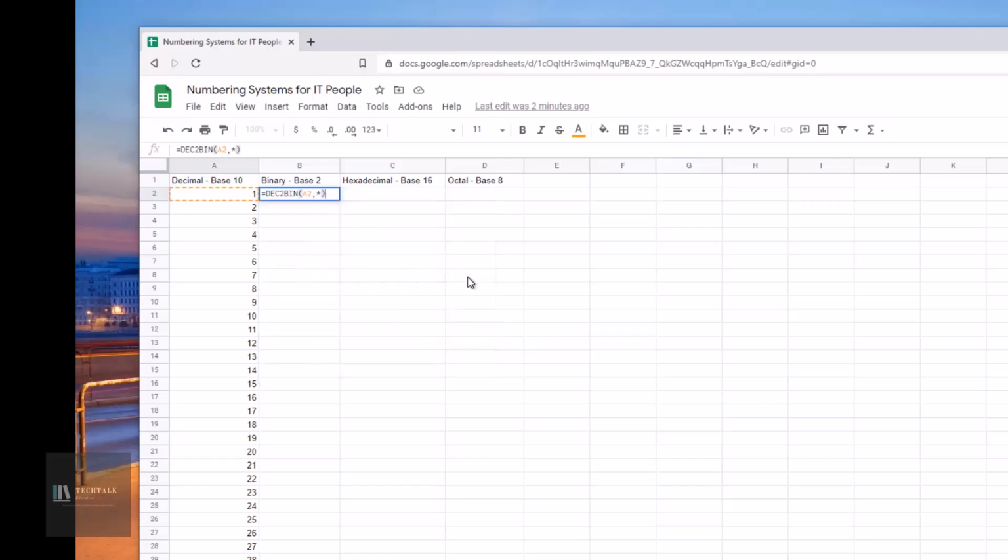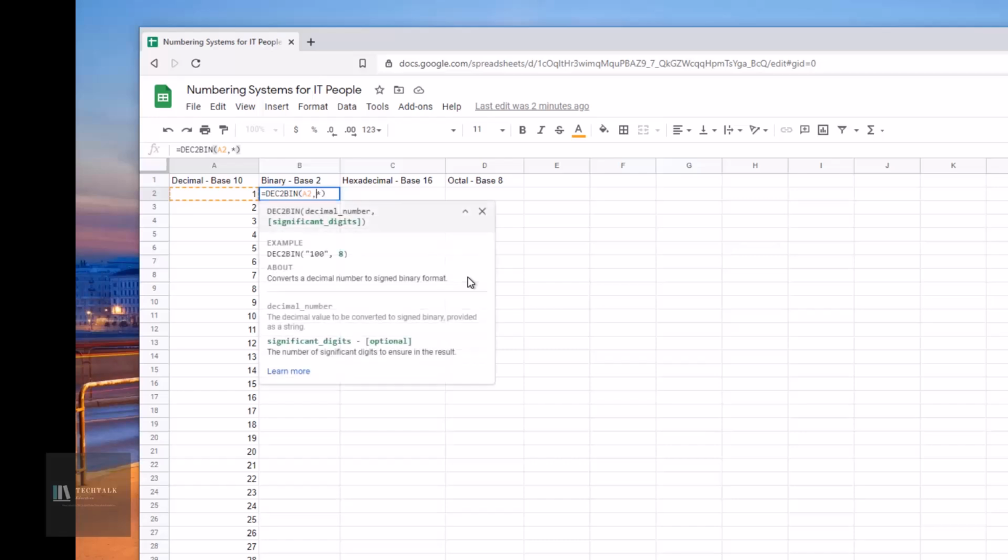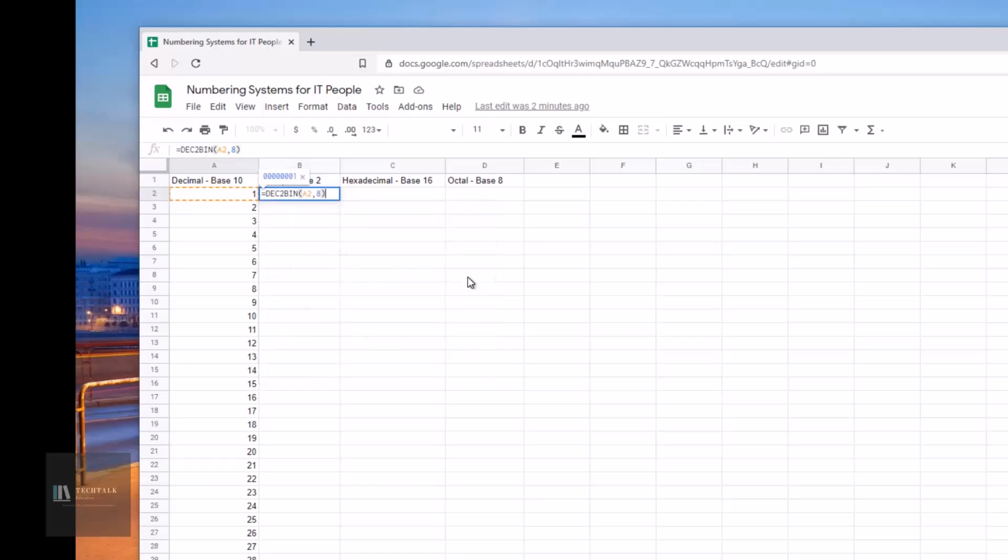This is called a function, and the function we're using is called DEC2BIN, and we're telling it that we want to apply DEC2BIN starting at A2. Oops, I've got a star in there, I'm in at 8. Starting at A2, and it shows you the result. Look at that, that's very cool.